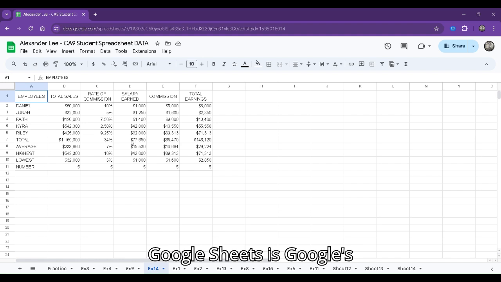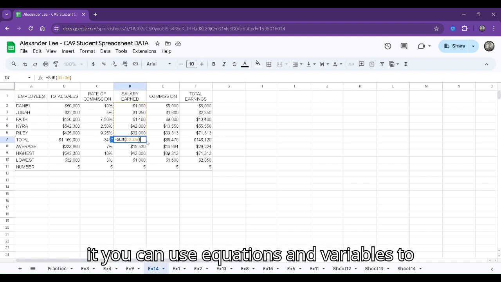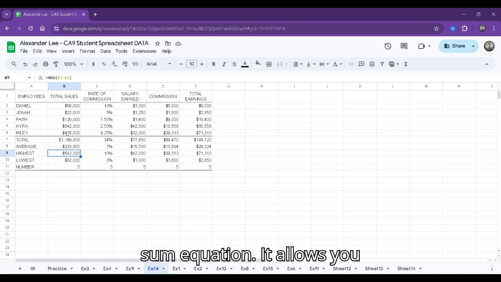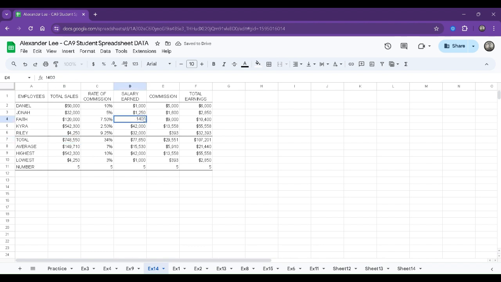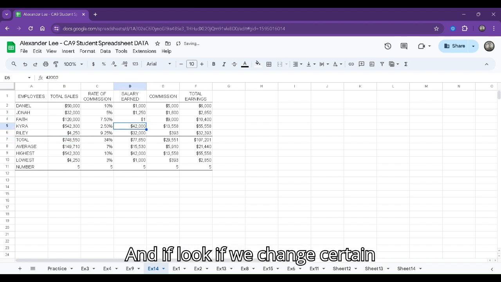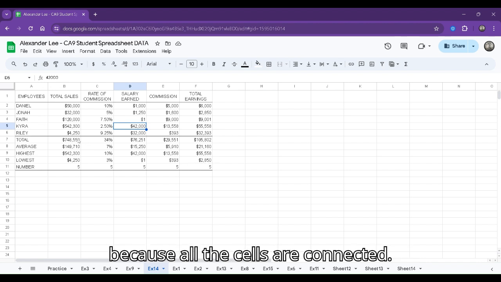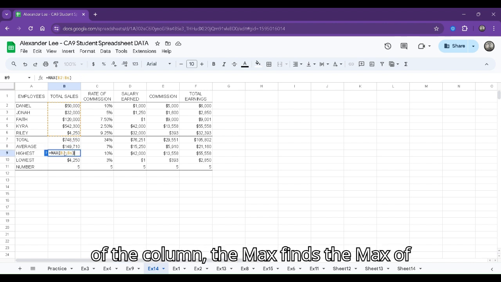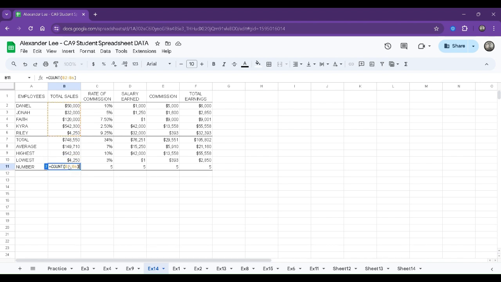Google Sheets is Google's spreadsheet creating software. In it, you can use equations and variables to manipulate the cells. Like here is the sum equation. It allows you to add together a column or row. And if we change certain information, it changes lots of other things because all the cells are connected. Here's the average. It takes the average of the column. The max finds the max of the column, and min finds the minimum of the column.